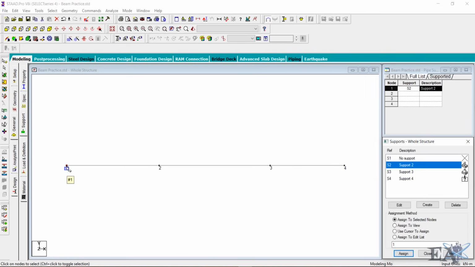So the next option is assign to view. If we use this option, assign to view, and check this option and click on assign, all these nodes that are in this view will be assigned the fixed support. So we will not be using this option. The next thing is the use cursor to assign. If we check this option and after that click on assign, wherever we click on the node, the fixed support will be assigned. We don't want the fixed support here, we want the roller support.